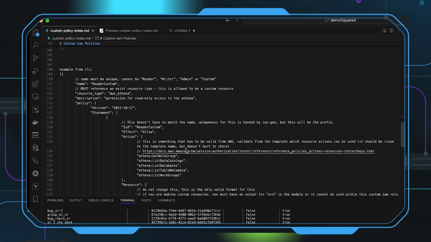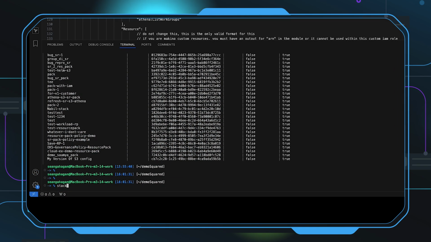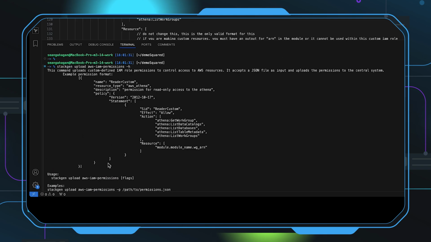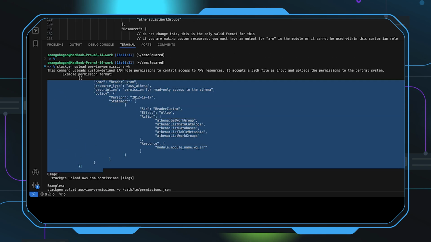Now, the other way that you can do it, and this example is pulled straight from the CLI. So if we check out this help text, this is just pulled directly from here.